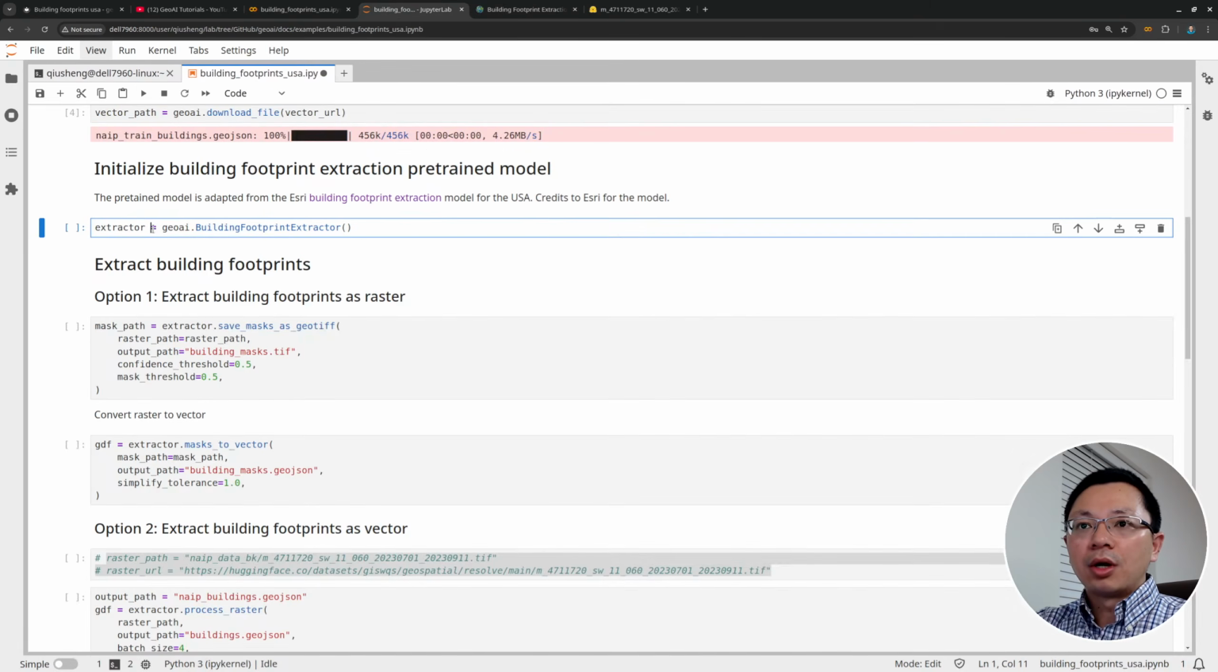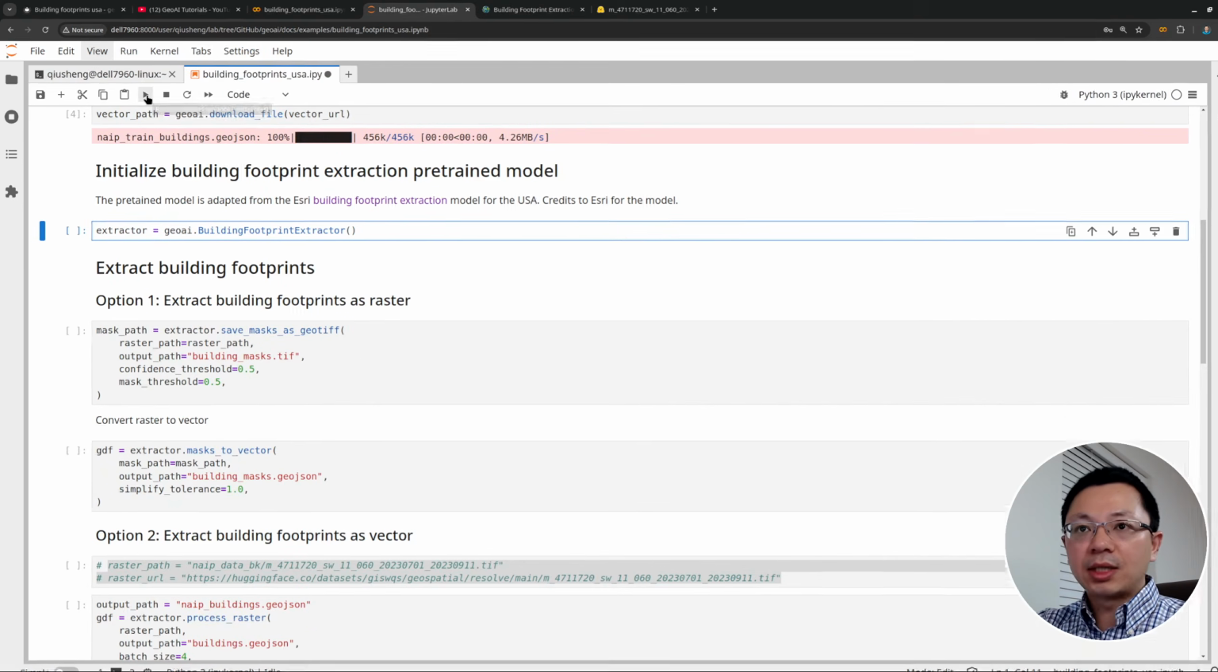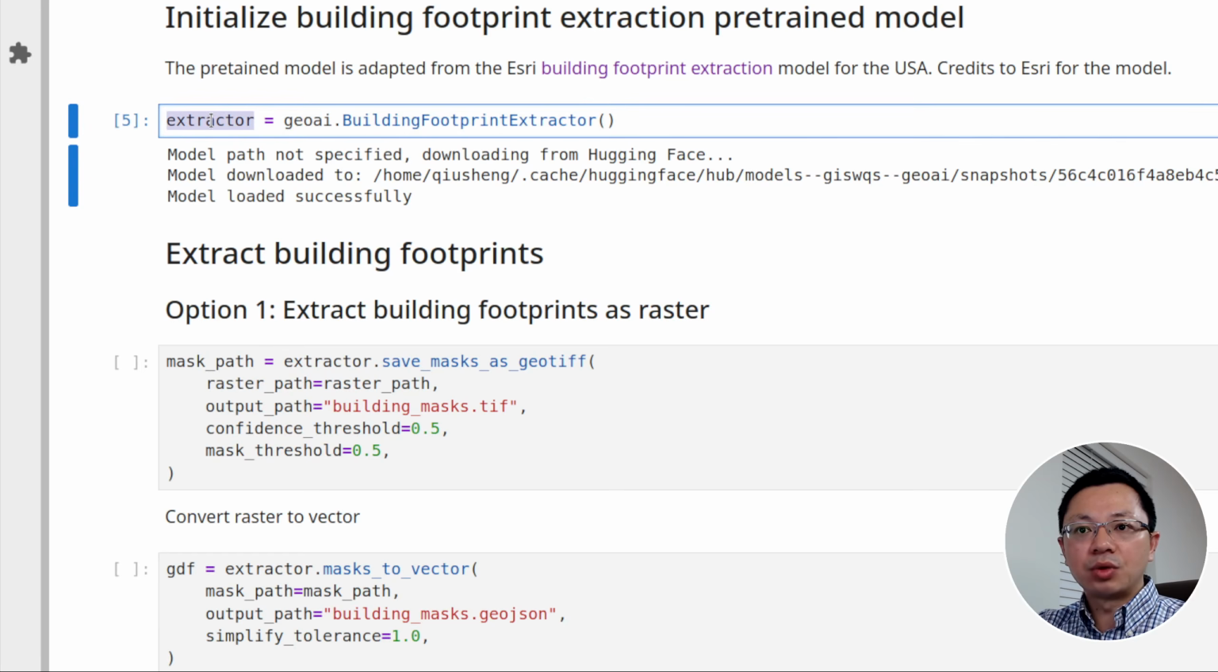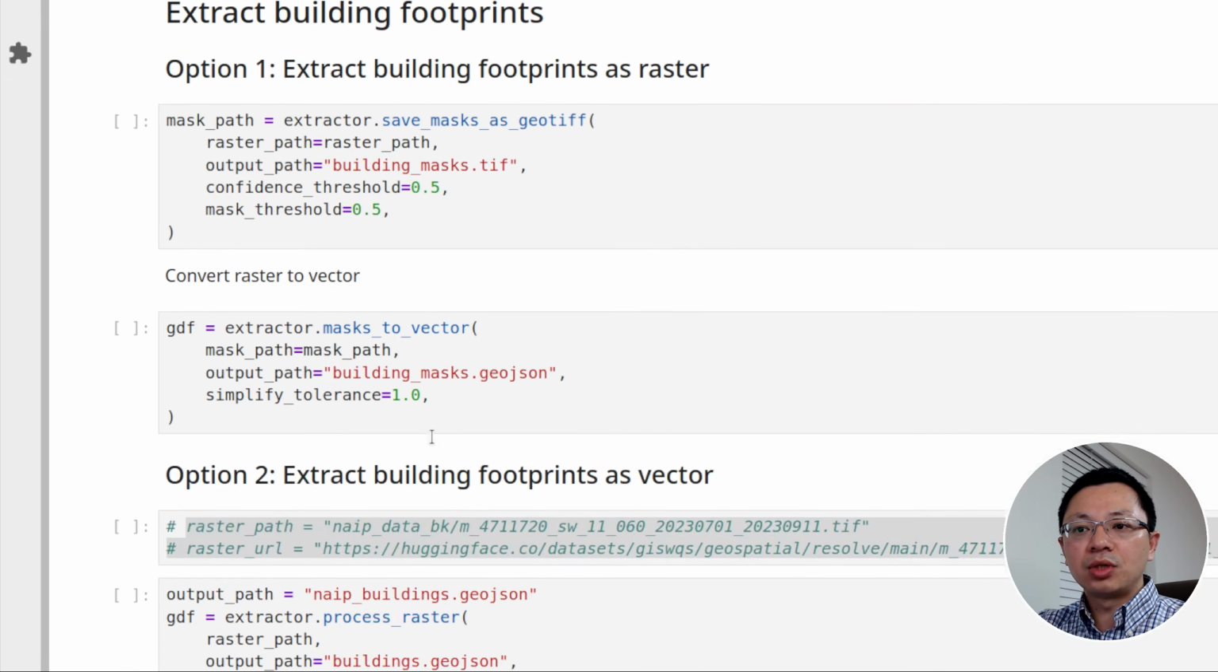Okay, so just run this line. Just click run. It should be able to download the model. If this is the first time that you're running the model, it's going to go to Hugging Face to download the model to your computer. Once it's done, we have this model set up. Then you can start doing building extraction.